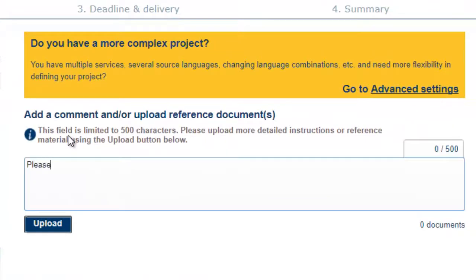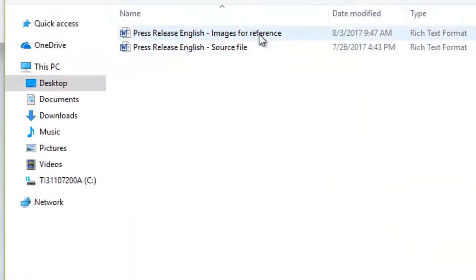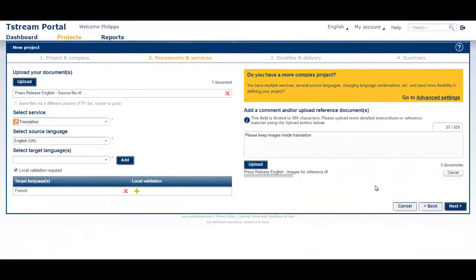On the right side of the screen, you can add a comment, a reference file, images, or specific instructions. This is always very helpful to our translators. Here, we are adding some reference files to help with the translation project.